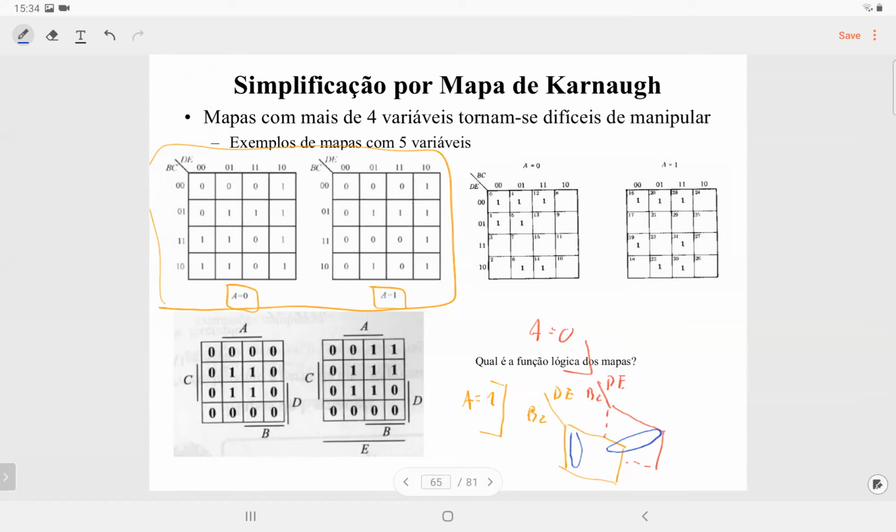Martin, did you understand? No? Yeah, I kind of understood, but... Yeah, but it's very difficult with 5 variables. With 5 variables, it's more difficult.